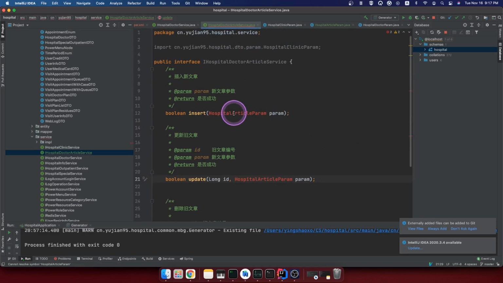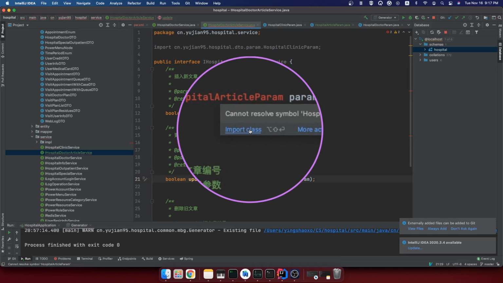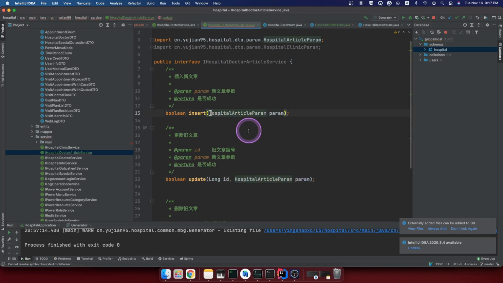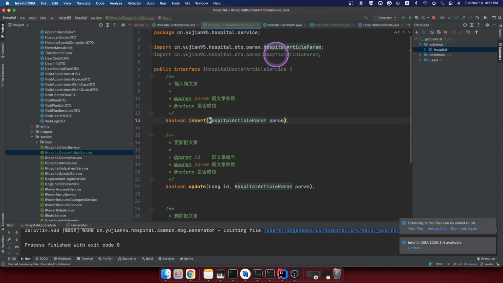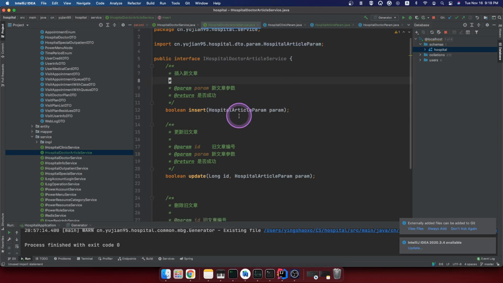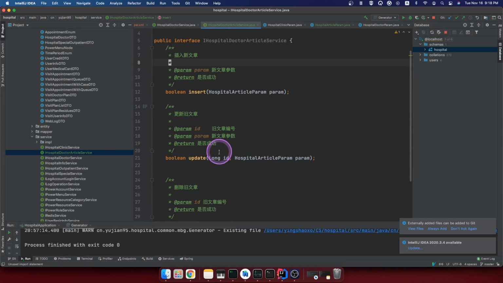And clearly, when I changed it to this, it will recommend us to import that class, and we will do that, and it will automatically import that parameter for us, which is good. So for now, we have the interface of all those operation functions for this new table that we just added.